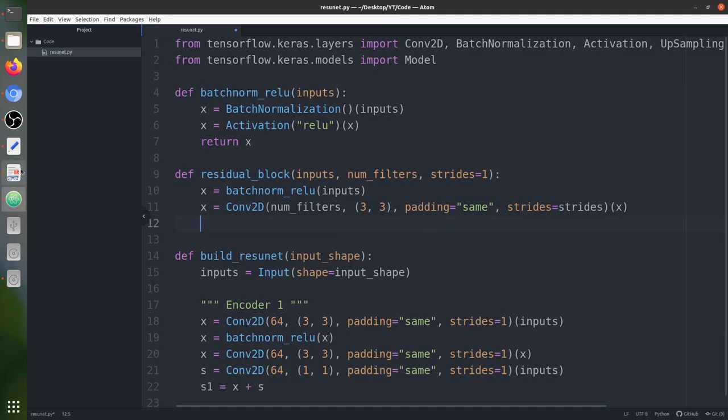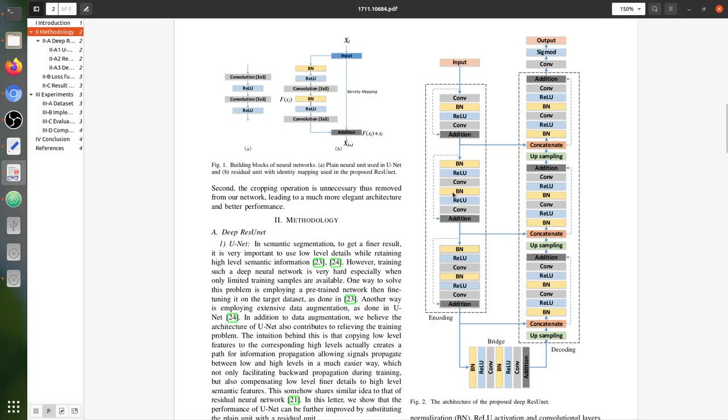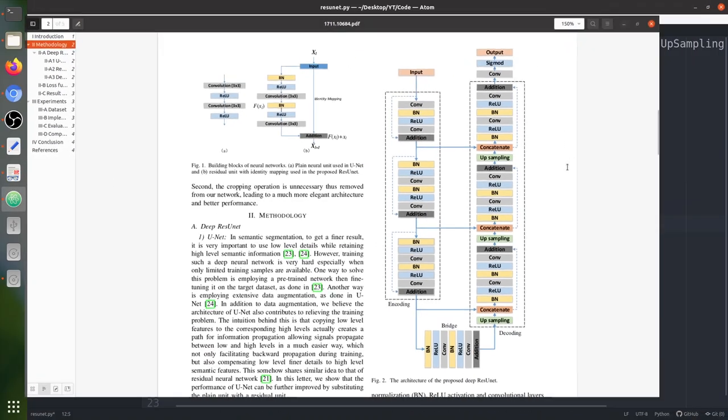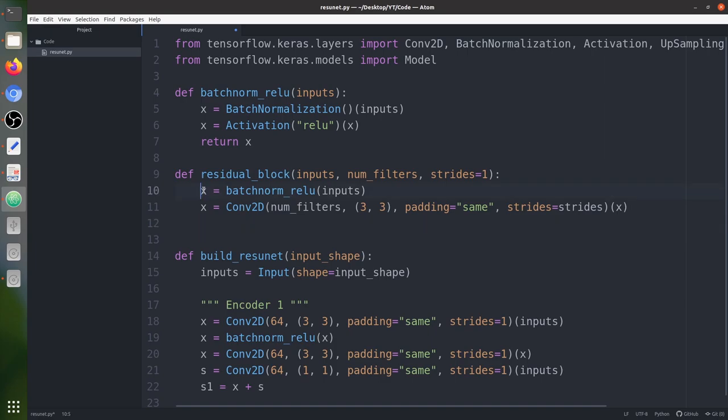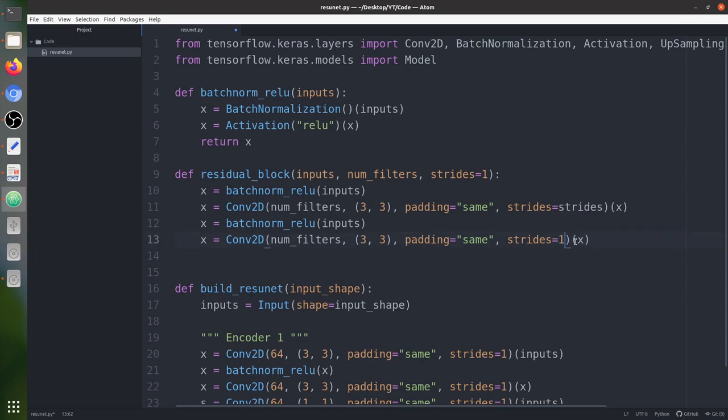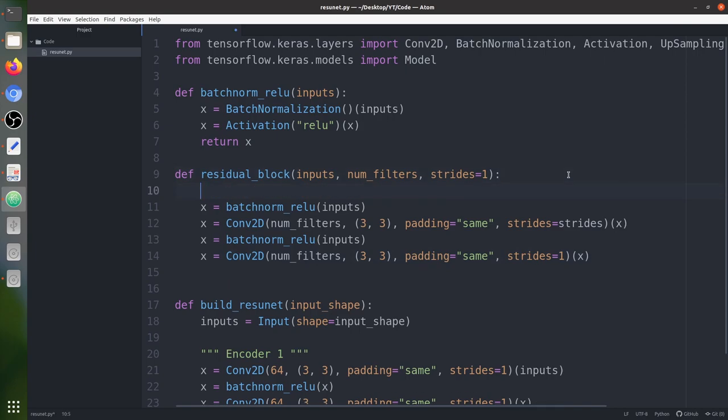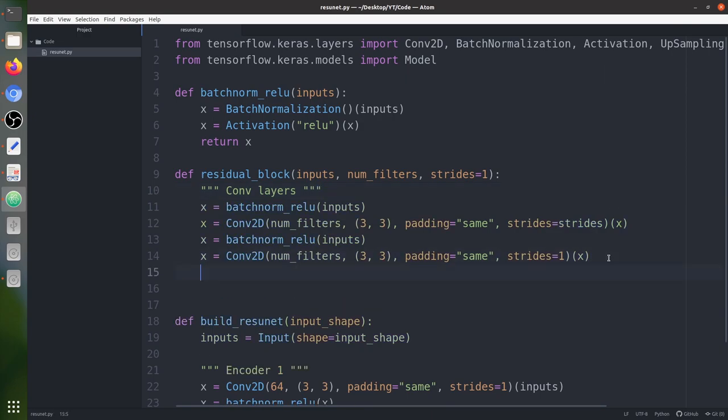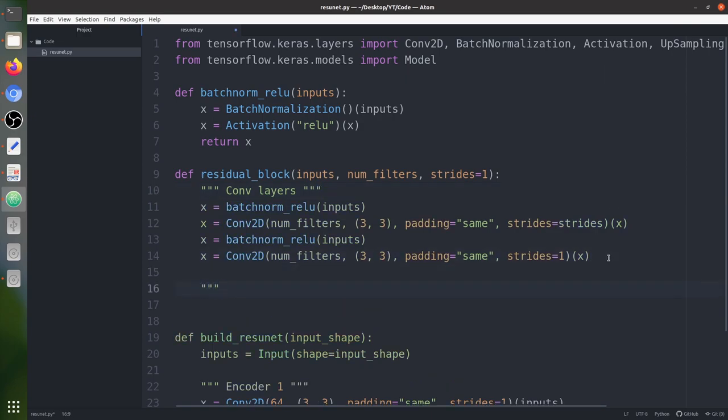Looking at the diagram again: BN, ReLU, conv, addition, the 1x1 conv. Let me copy this, and here the stride is going to be 1. So this is the main convolution layer. And now we're going to work upon the shortcut identity mapping.